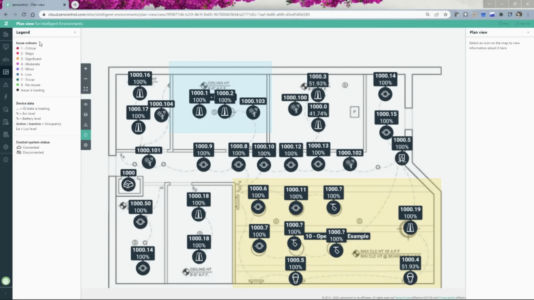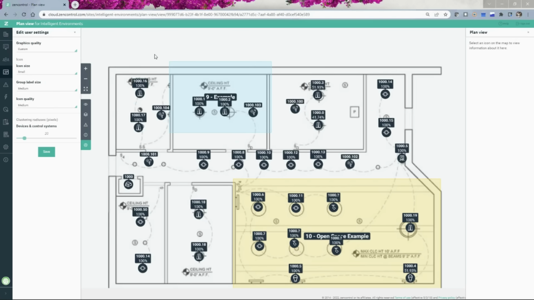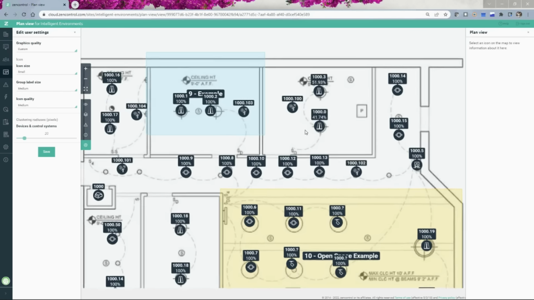A little bit of information just to remind you what you're looking at is just a little legend here, and then your final cog there is just some settings that you can change. This is a user-based preference, so if I change this, it doesn't change it for everyone, and that's just how you might prefer to look at your plans, what works for you.